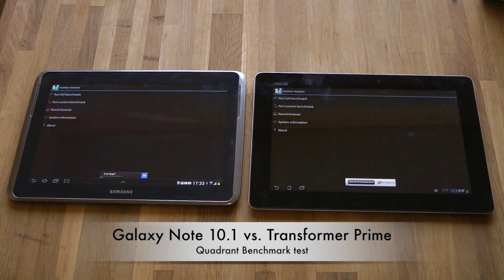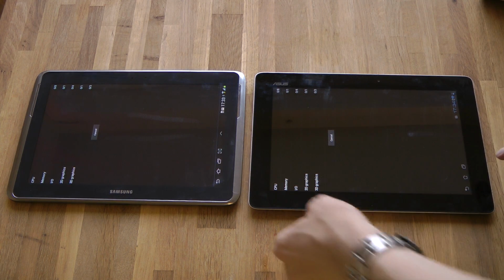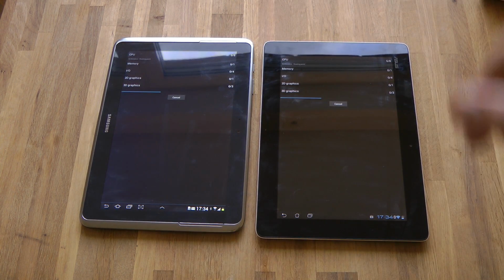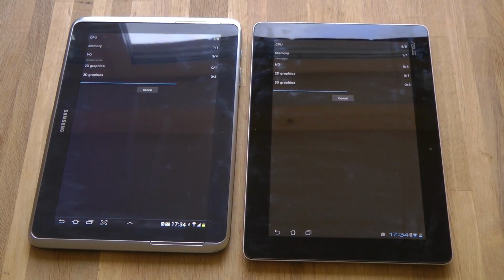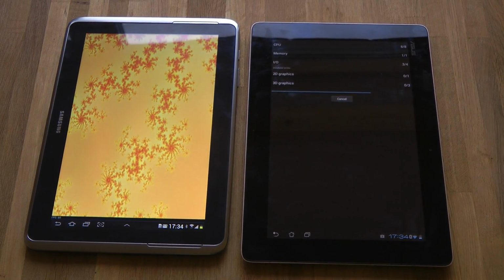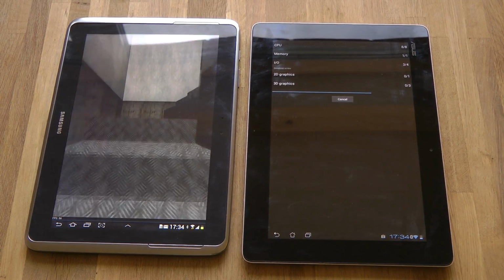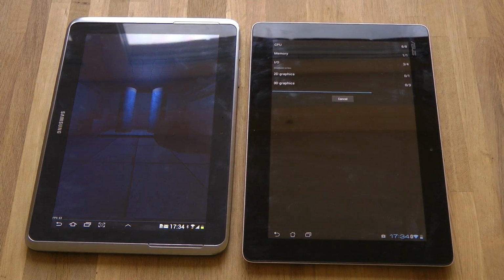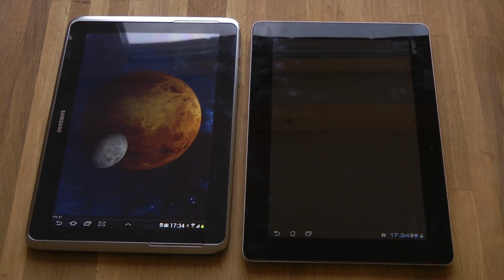So as we can see over here, it's going to be some Quadrant benchmarking between my Galaxy Note 10.1 versus my ASUS Transformer Prime. Here he is. Wow, the Transformer Prime has to work here. Wow, it's really behind.